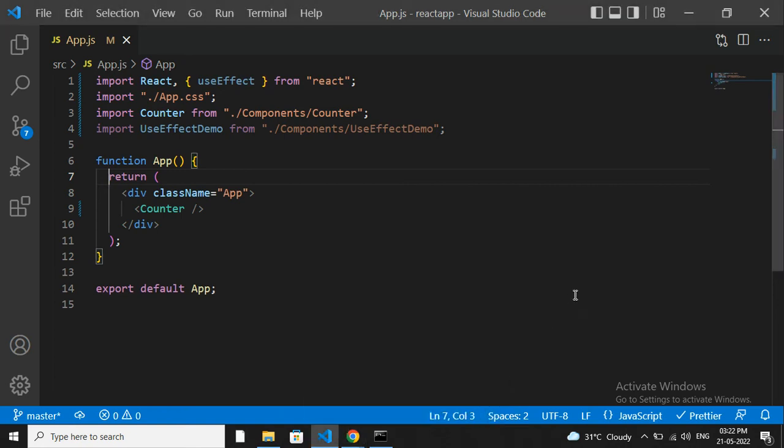Welcome to this React training session. In this training section, I will tell you how to fetch data from the API on initial render using the useEffect. So guys, let's start.